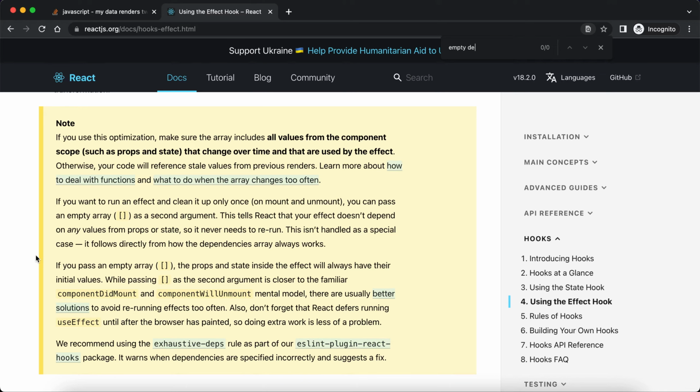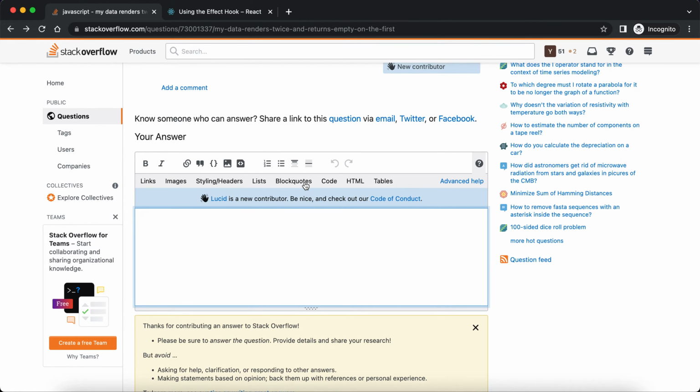Empty dependency, alright. If you want to run an effect and cleaning up only once on mount and unmount, you can pass an empty array as a second argument. Alright, this tells React that useEffect does not depend on any value from props or state, so it never needs to re-render. That isn't handled as a special case, it follows directly from... Okay, so I'm gonna just take this and put a quote.